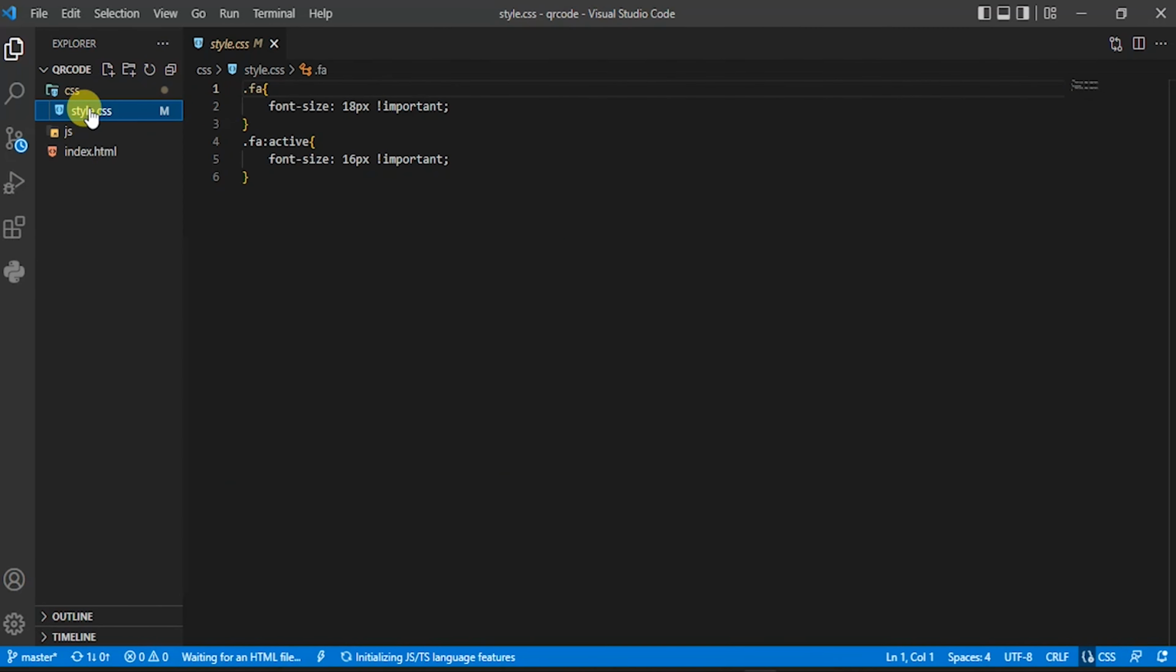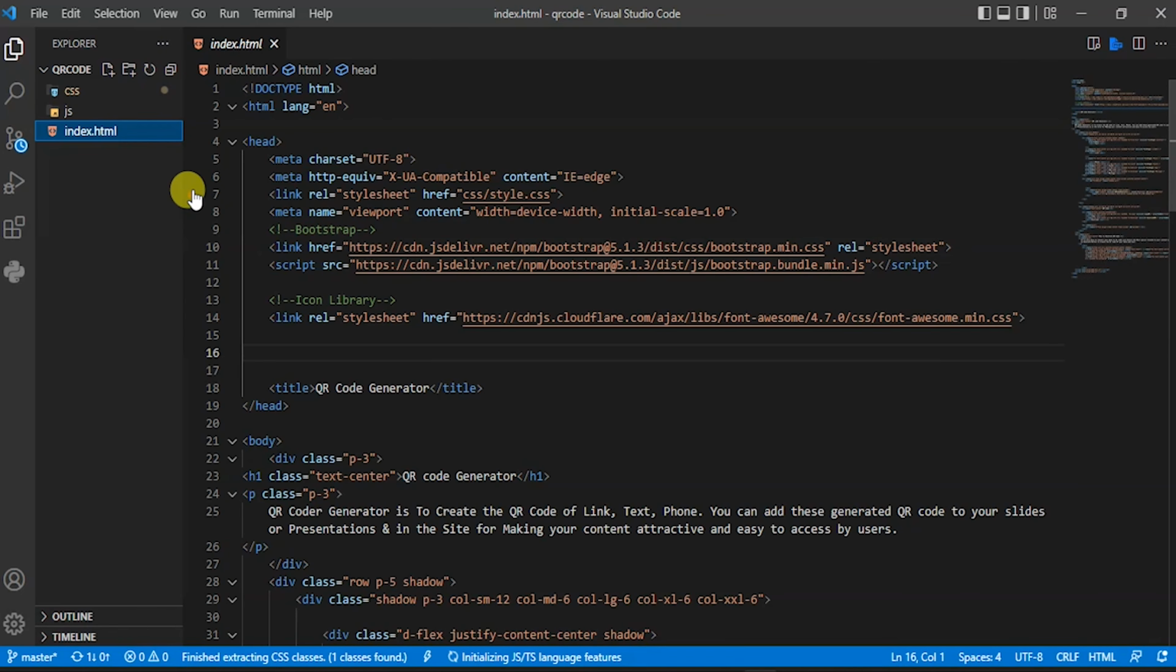This is our project files: QRcode.js, style.css, and index.html. Now let's see that.